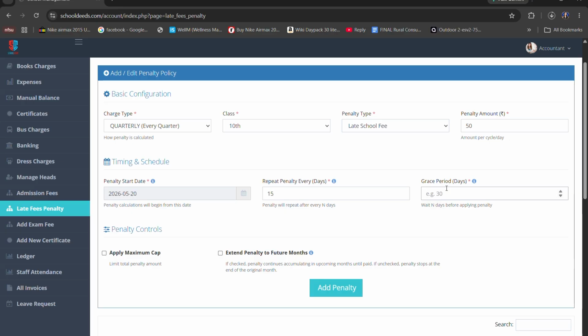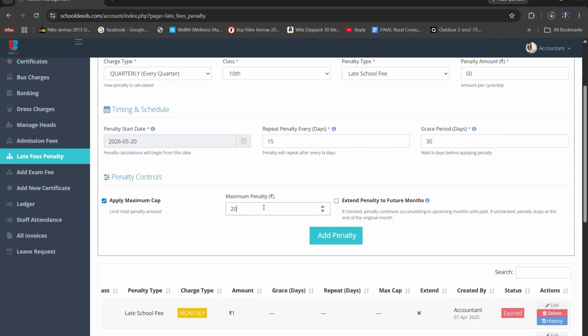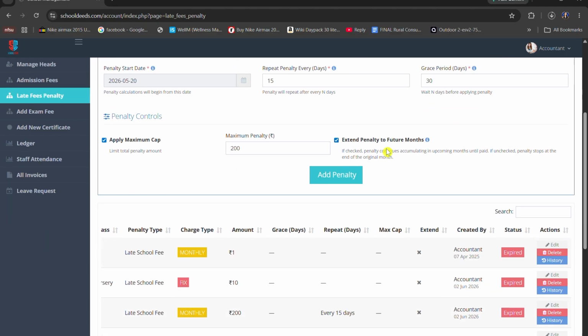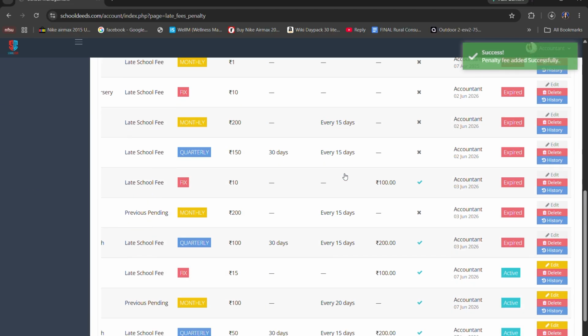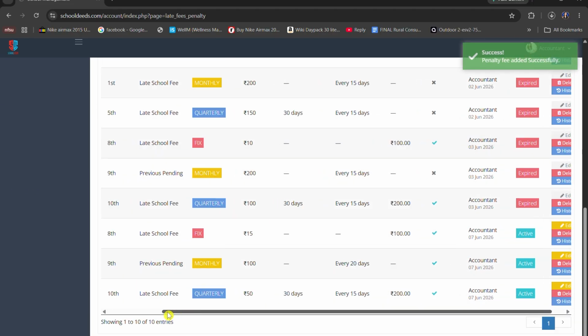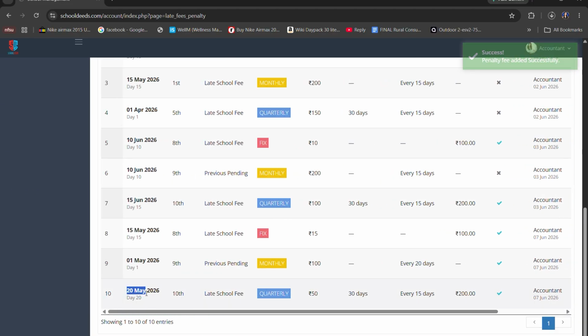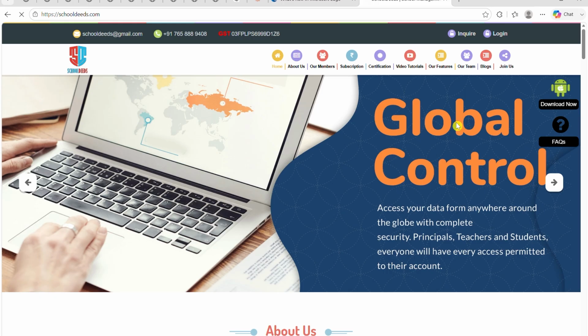Once that is done, you finally come over to the last penalty controls, and I would like to apply a maximum cap here, the amount for which I would be choosing as 200, and I would also like to extend this policy to the future months. Finally, click on add penalty. And our last penalty has also been added to 10th class for late school fees, applicable quarterly for 50 rupees, and a grace period of 30 days has also been given.